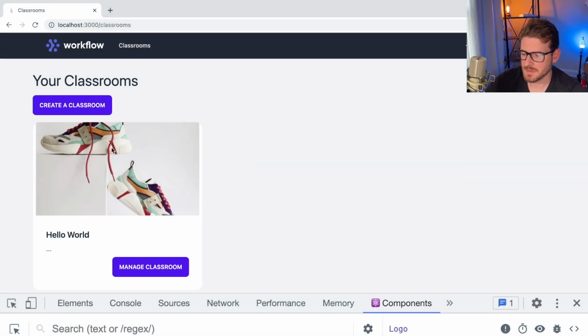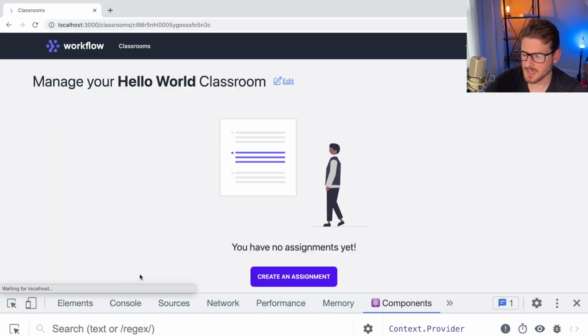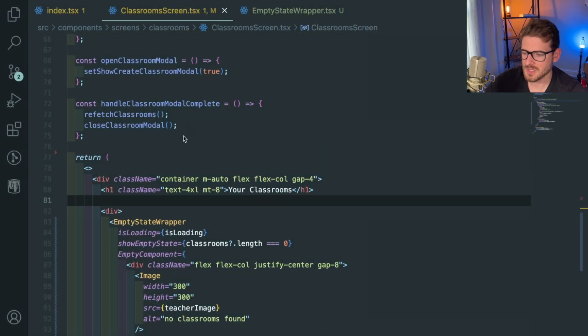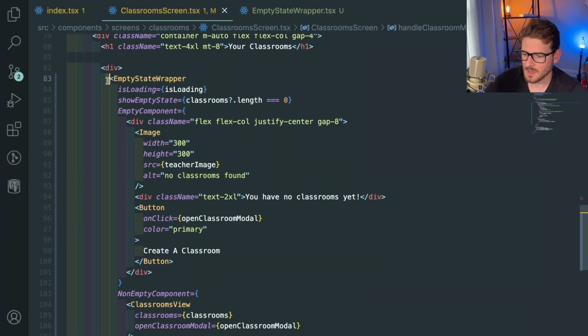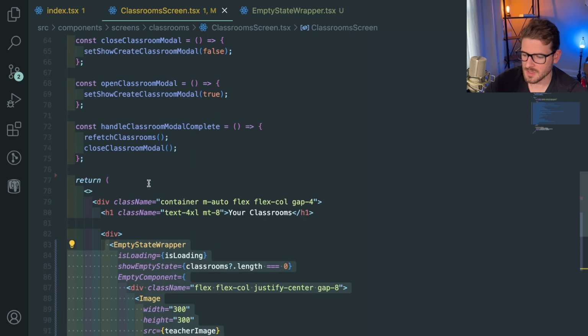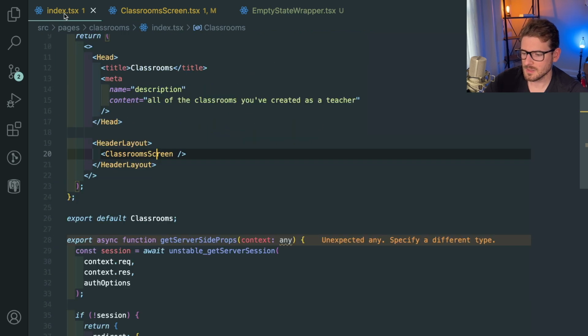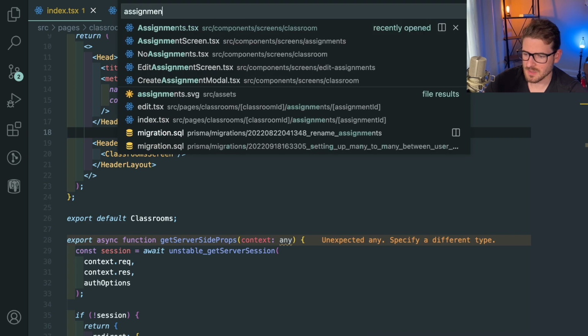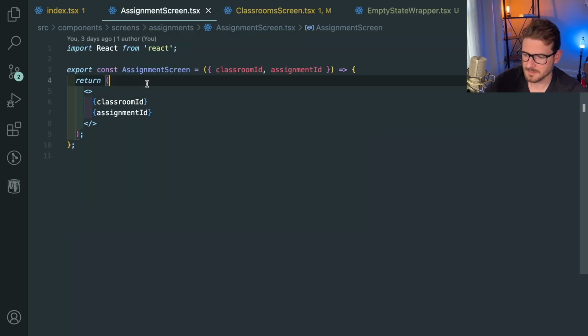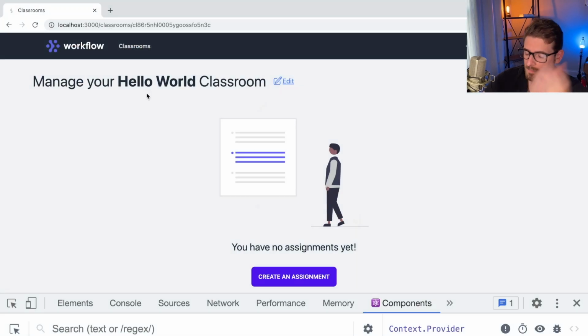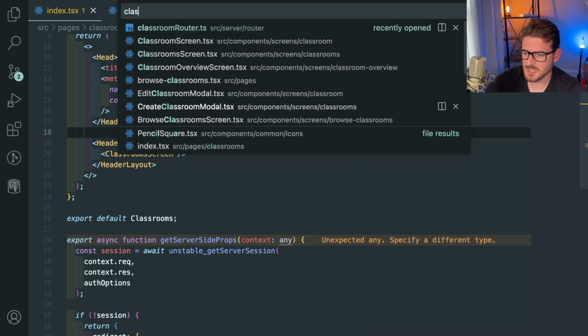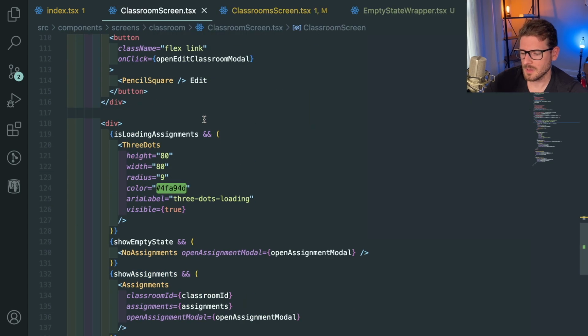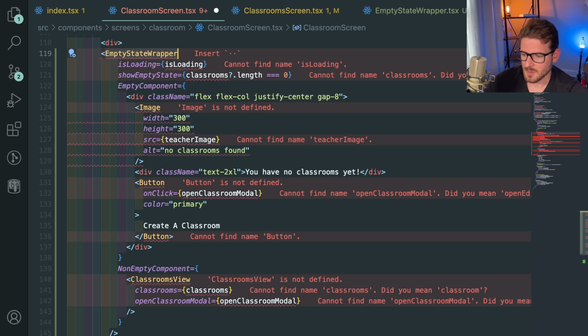These are the questions I ask myself every day: am I over engineering, or am I actually doing something that's worthwhile? Like this example, this classroom has no assignments. It has the exact same kind of thing, with an empty state, an image, a button. And when you actually define a classroom, it's going to show some data. So let's go back here and I'm going to copy this approach. And I'm going to go back to the assignment screen. Actually, this is the classroom screen. I'm going to paste that in, and we're going to try to just reuse it.